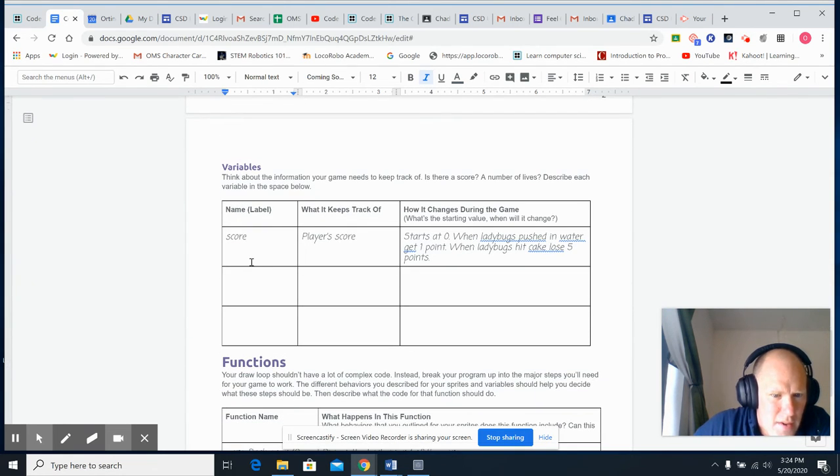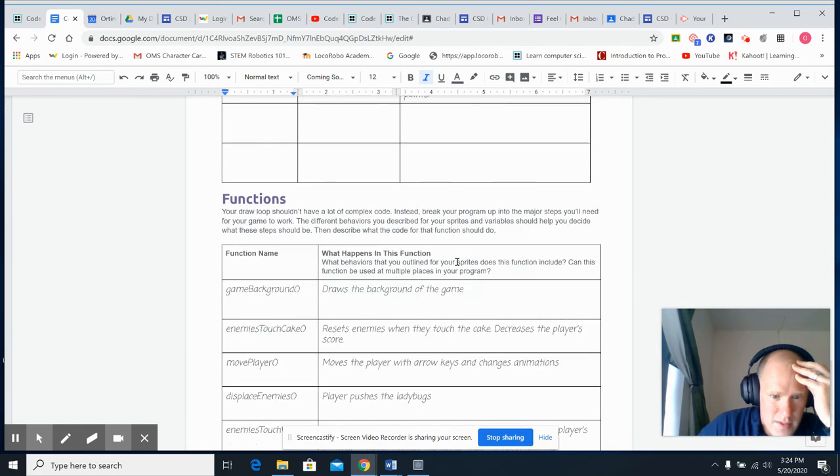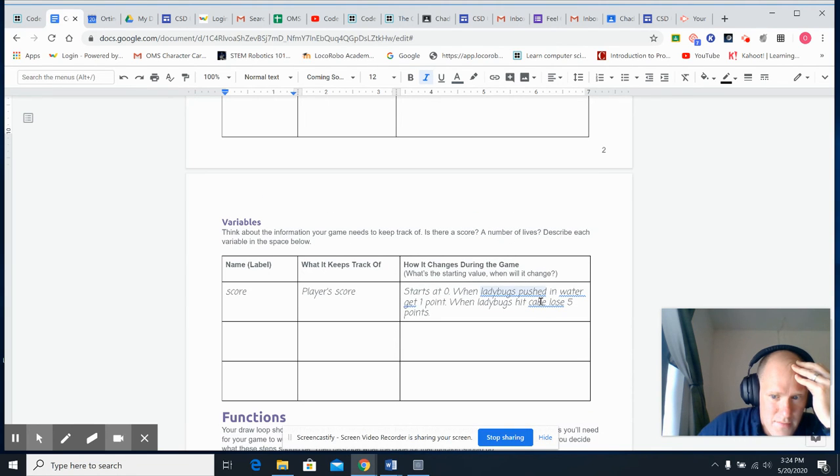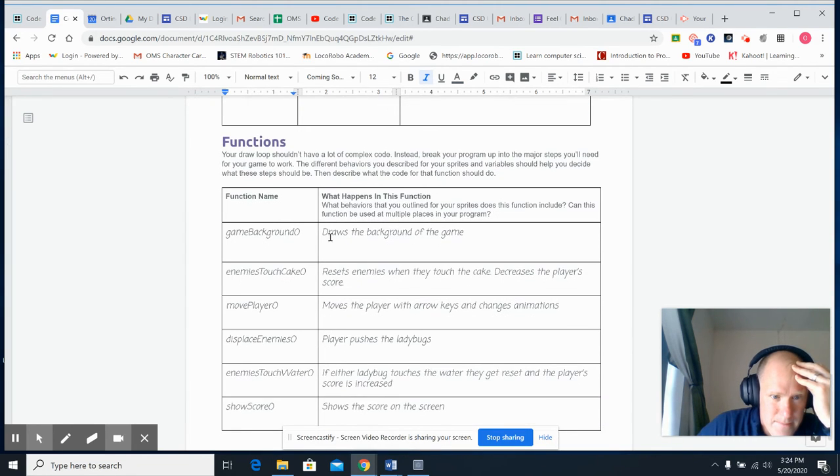Next, the score. That's our variable. Maybe you have more scores, but this is just a player score. Okay, it's going to start at 0. When ladybugs are pushed into the water, you get a point. And if a ladybug touches the cake, you lose 5 points. We did it 2. We decided that 5 was going to be too much.